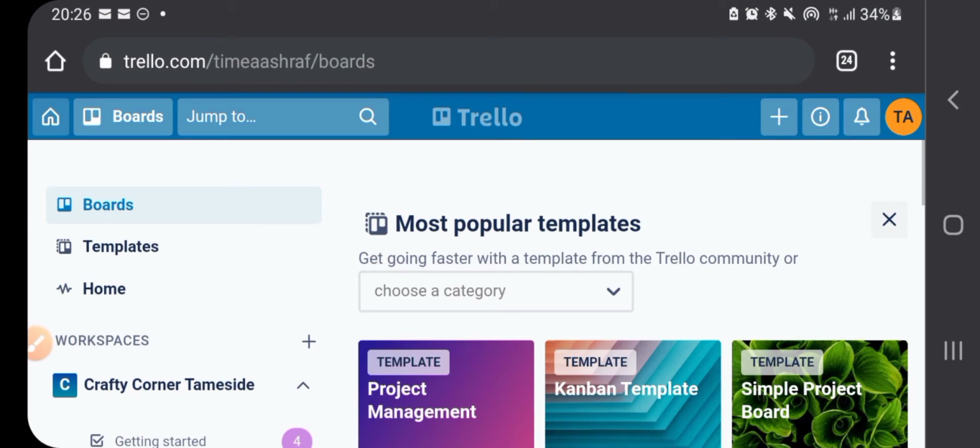Trello is a powerful tool to create boards and make to-do lists or, for example, a content library, or just work together in projects with other people. If you log into Trello, this is the page that you see.